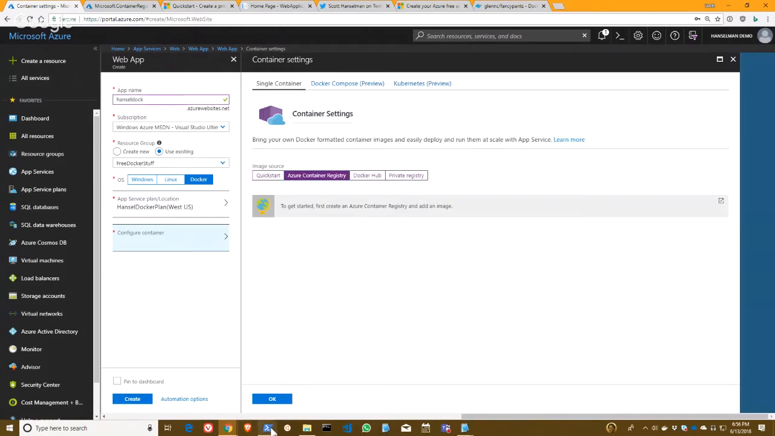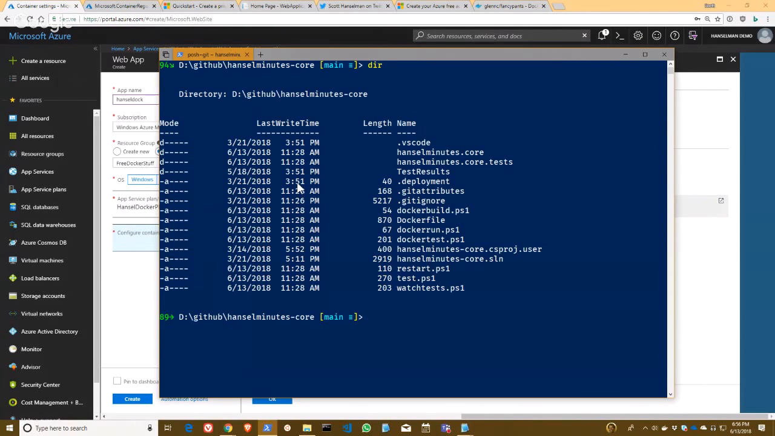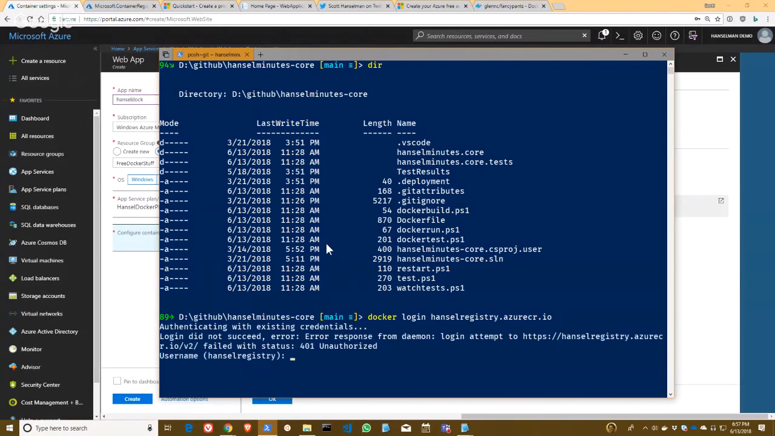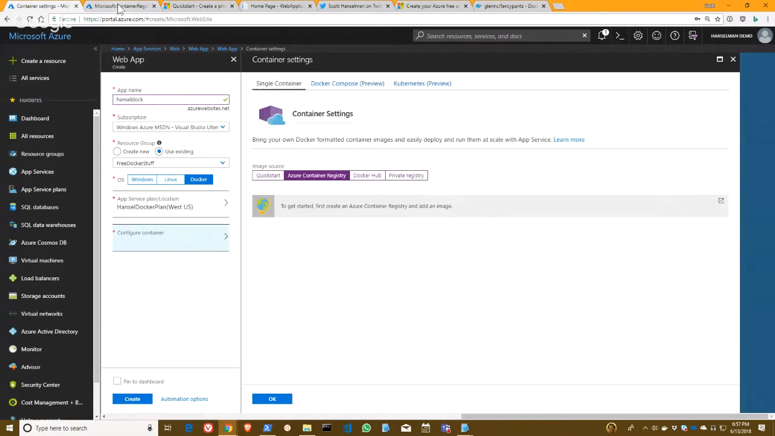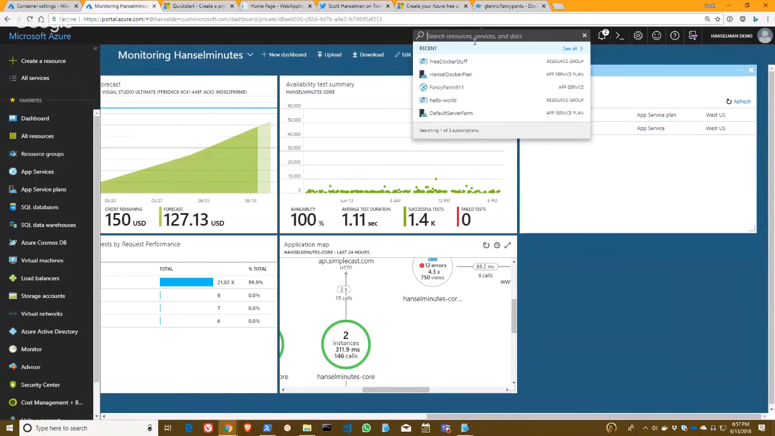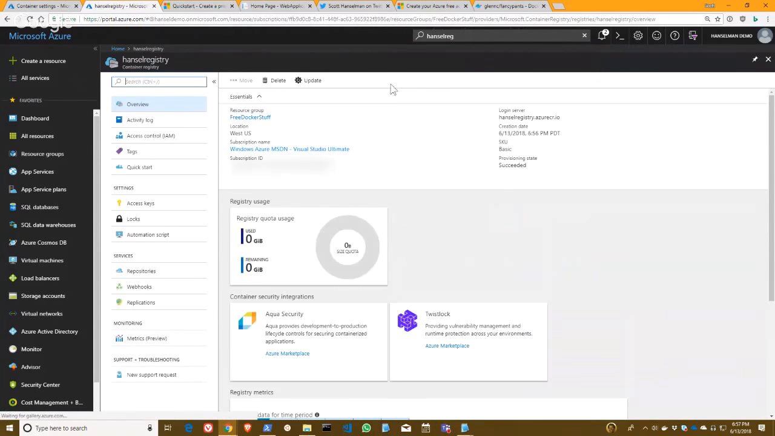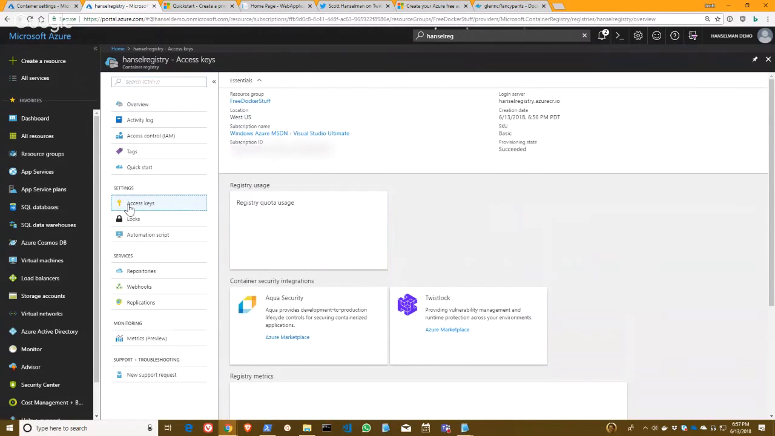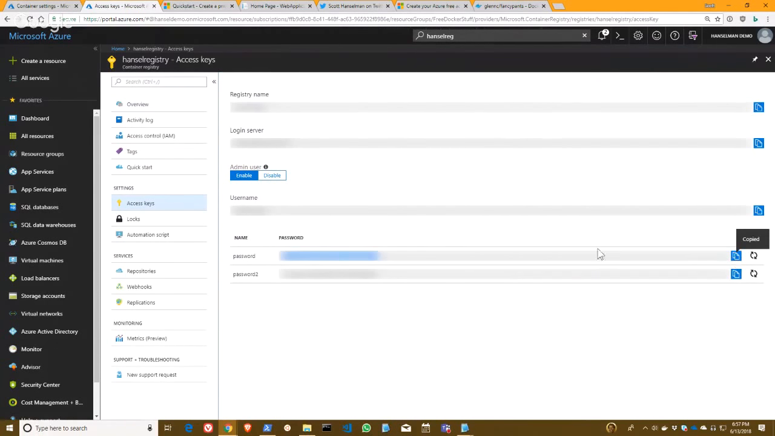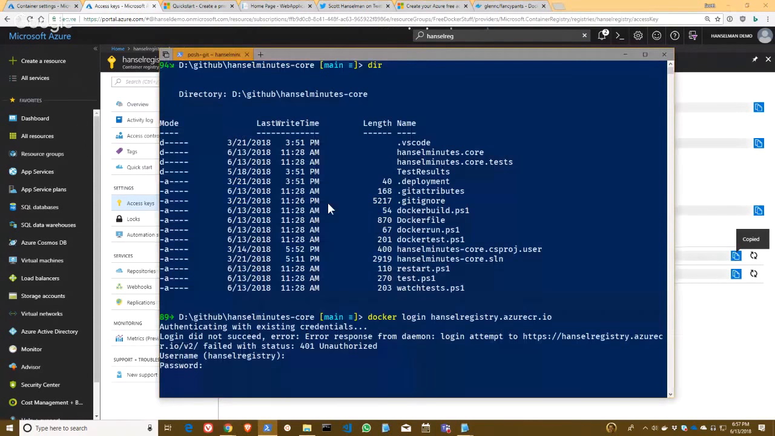And what I'm going to do is on my local machine here, this is my podcast. Okay. I am going to log in to that registry. And the password is going to be my admin key. Here's the registry. I've got 10 gigs. Add access keys. Here's my password. Okay, login succeeded.